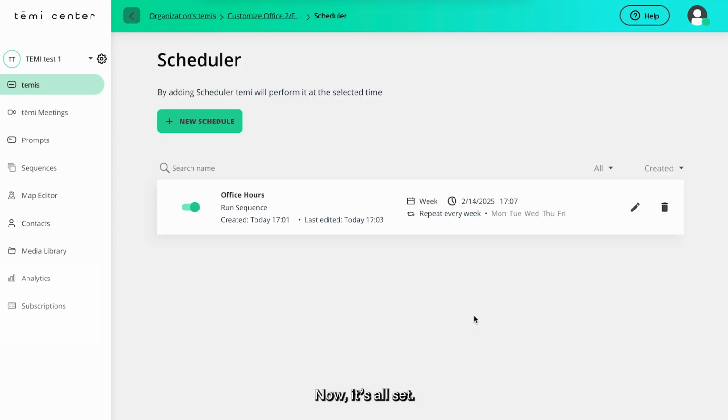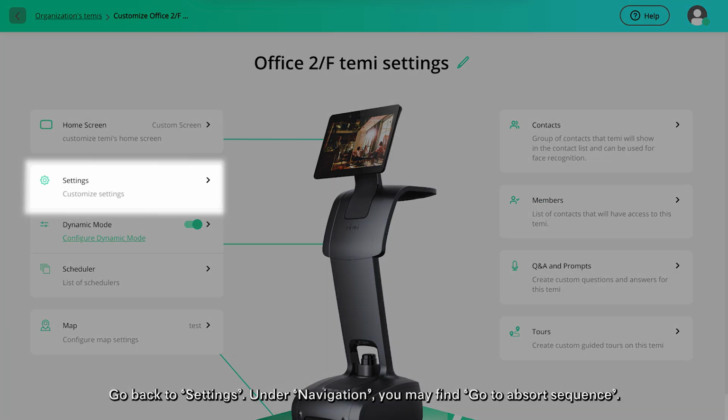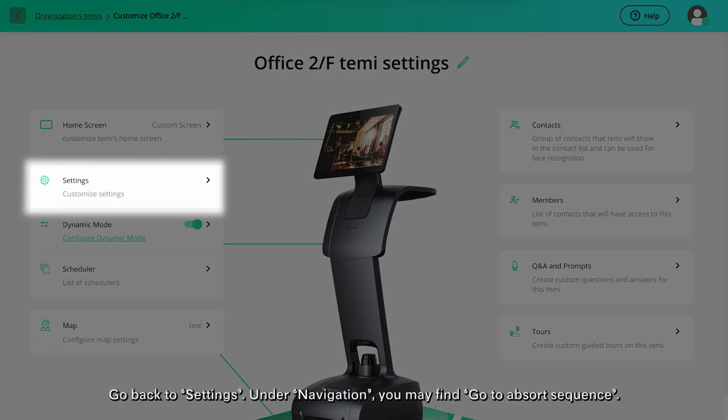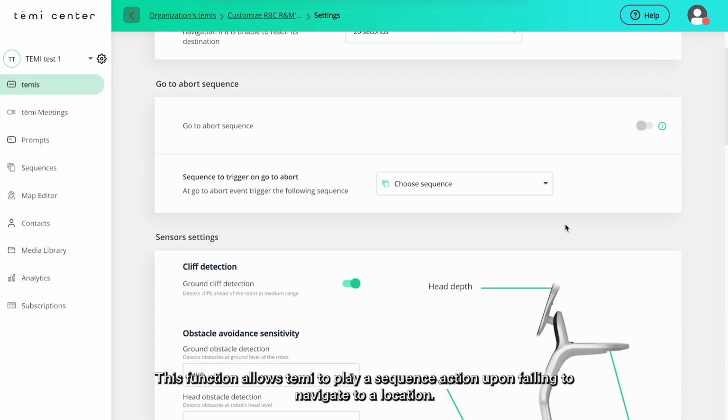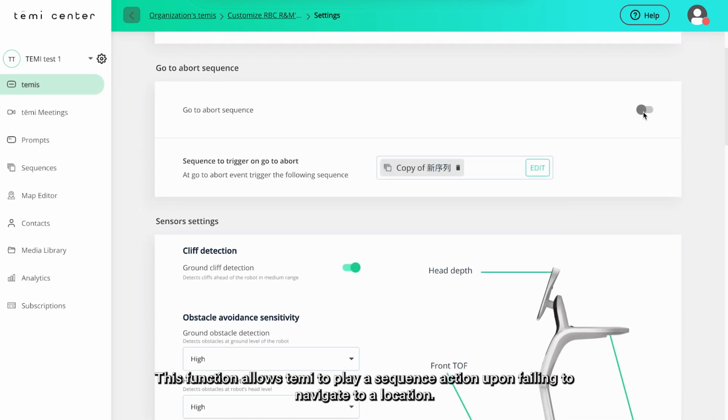Now it's all set. Go back to Settings. Under Navigation, you may find Go to Abort Sequence. This function allows Temi to play a sequence action upon failing to navigate to a location.